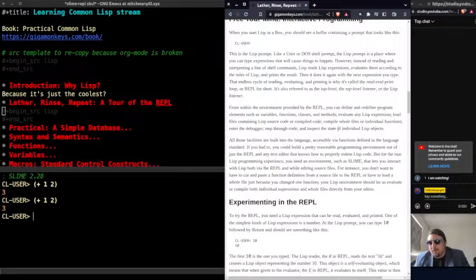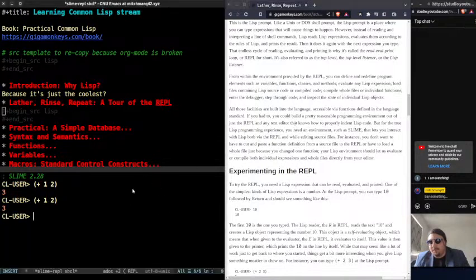Okay. From within the REPL, you can redefine variables and functions and stuff. You can evaluate Lisp expressions, of course, and you can load separate files. You can actually compile stuff inside of the REPL. There's a debugger, and you can step through it and everything. So just a pretty powerful interface for live development as such.